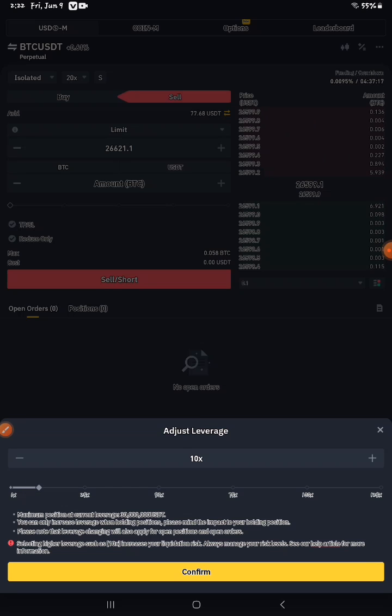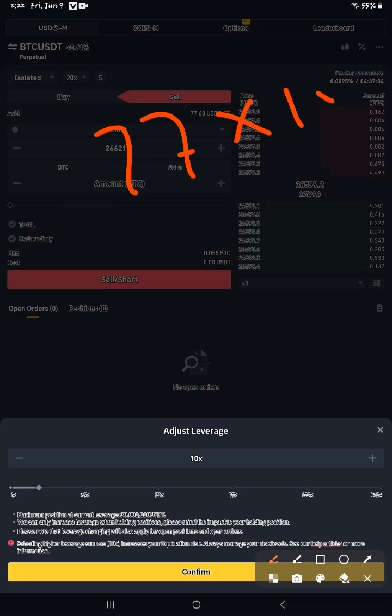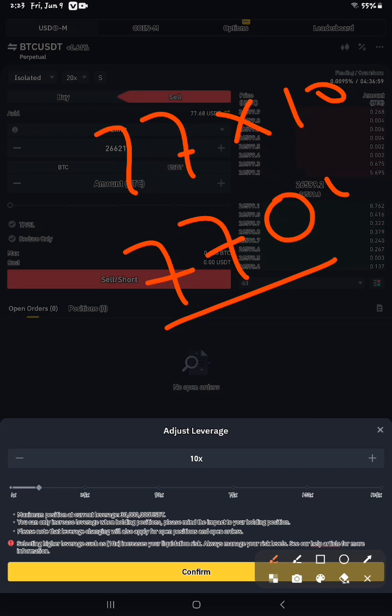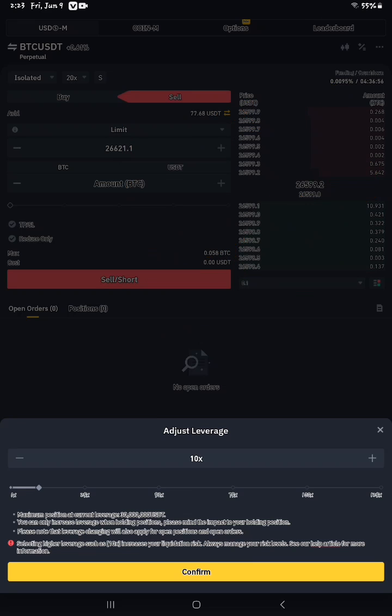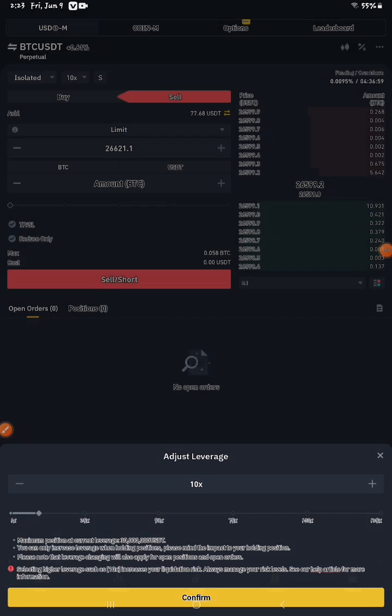Maybe you can leave it at times 10. So that means I'm going to get 77 times 10. So I'm going to enter the market with 770 USDT. So that is the leverage I'm going to use. And after doing that, go ahead and confirm right here.